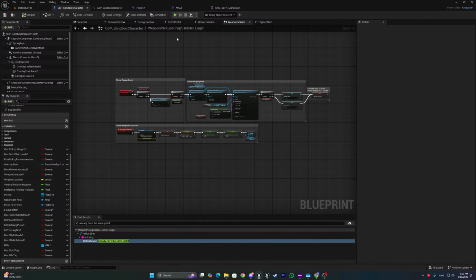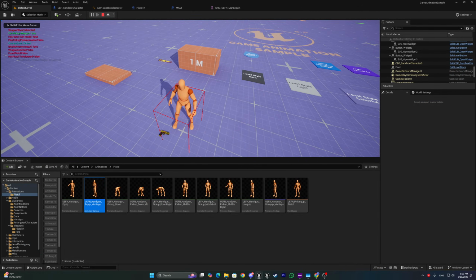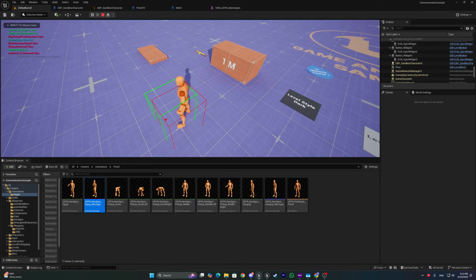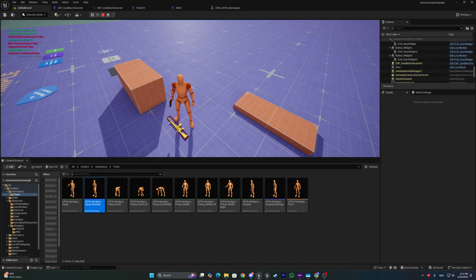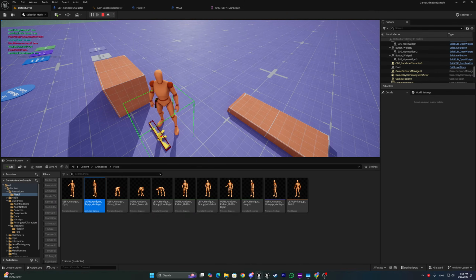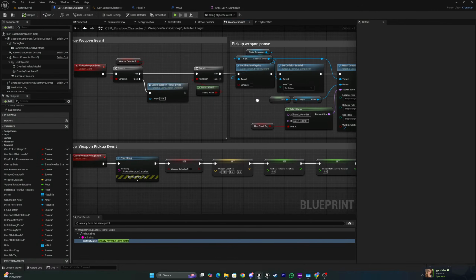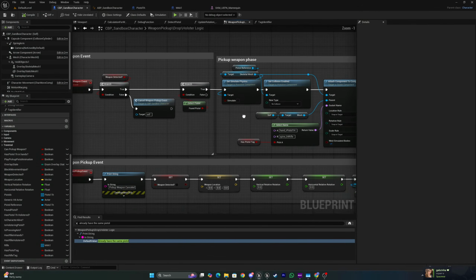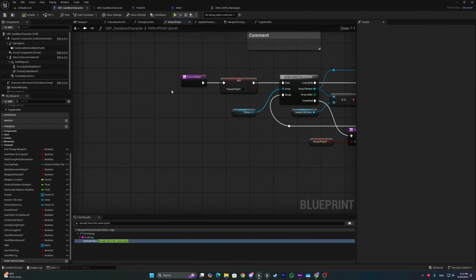So let's see if that's gonna work. Oh, my voice is so bad. All right, so we're going to pick up the pistol, and then if we try to pick up the rifle, yeah, it's not actually getting there yet. Let's see if we can. Okay, yes, here it is.